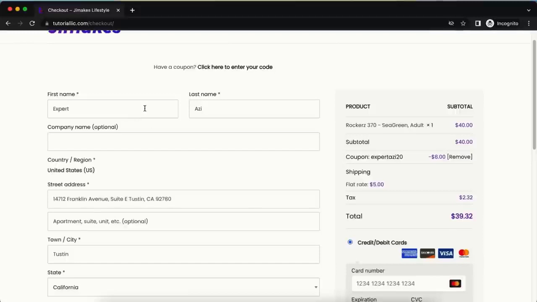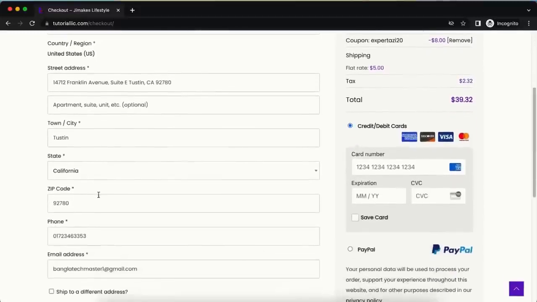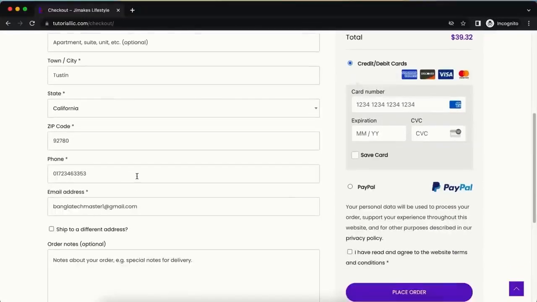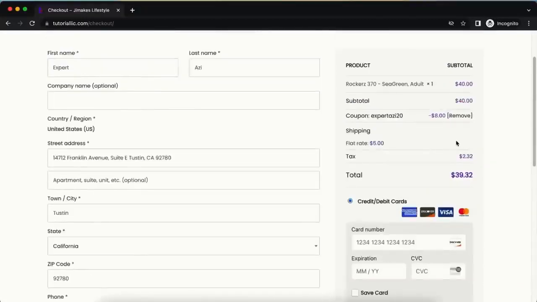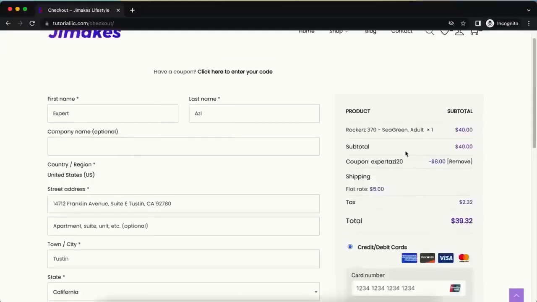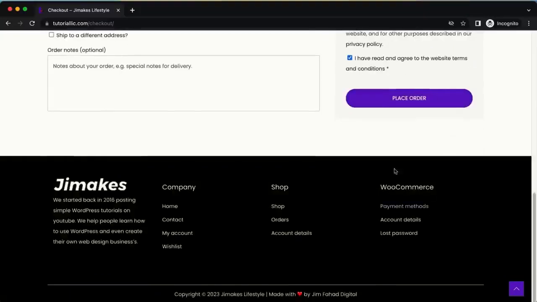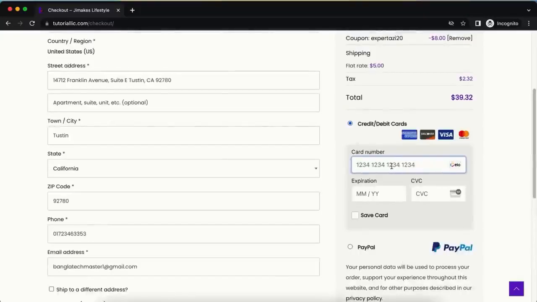and you need to put your name, then your street, your town, state, zip code, phone number, email address. All of this you need to put here. And I also need to click that I have read these terms and conditions, and put my card number. Then I'm just going to click on place order to place this order.